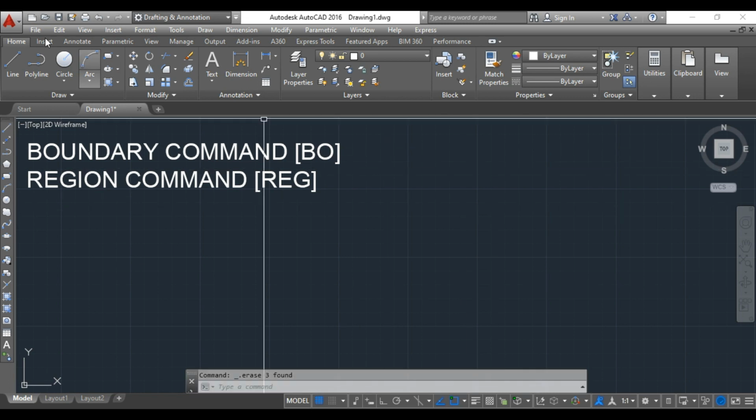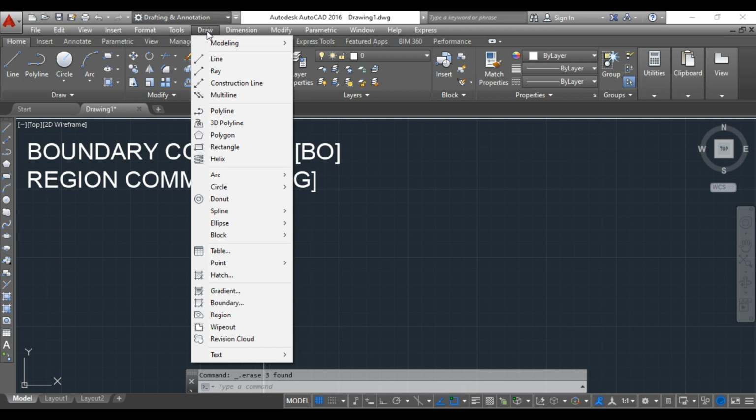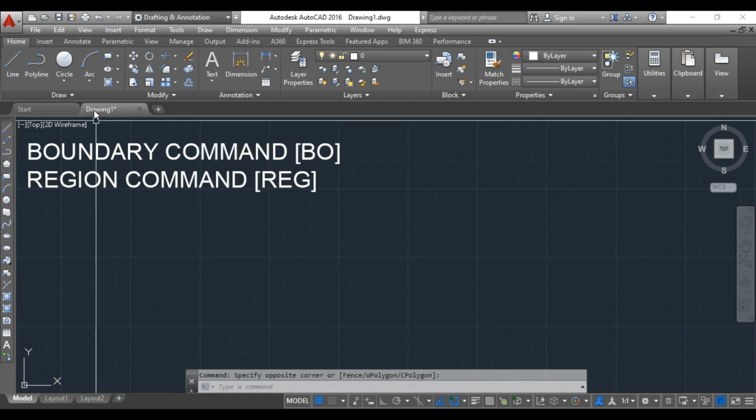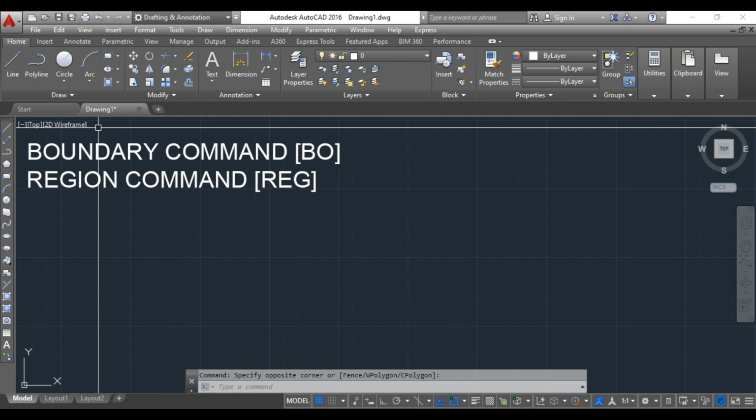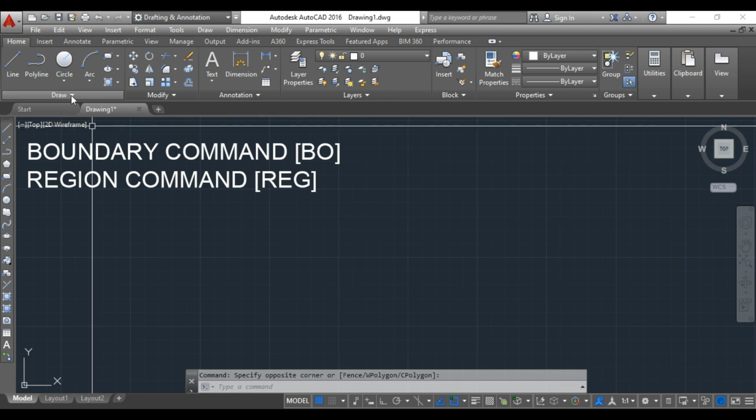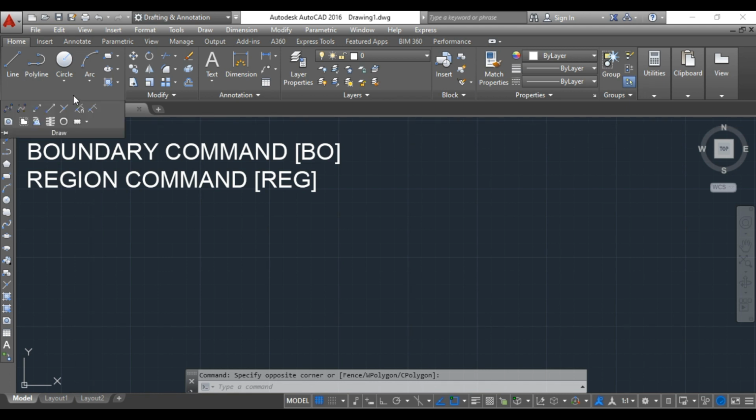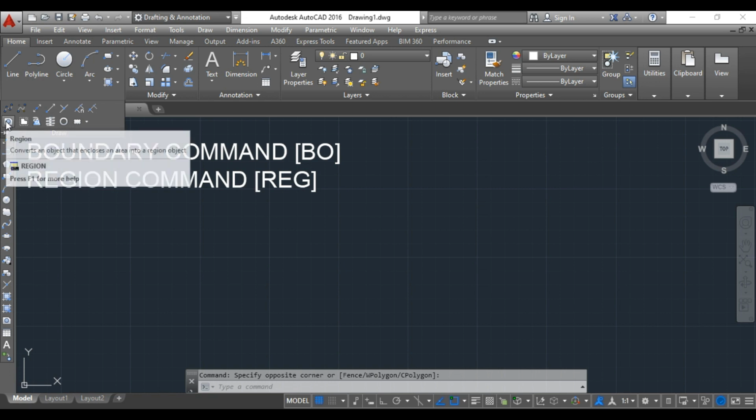You just go to the menu bar. On the top of your menu bar you will find your draw toolbar. You just click here and you are going to get a drop down menu. Under this drop down menu you are going to find your boundary command and region command, right? In the same way, in your ribbon palette, you just click on the draw. Here you get the drop down menu, just click here, and you are going to find your region over here.